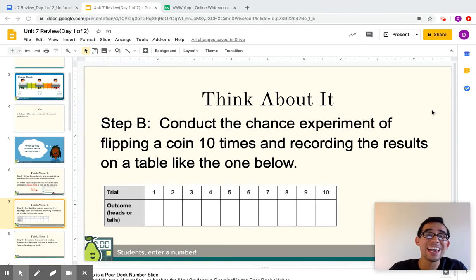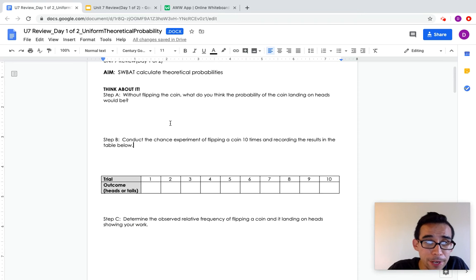Just a reminder, the handout is completely optional, but I will be using the handout as I read the question, take some annotations, and just guide you on completing step B. All right, so here we go. Step B, conduct the chance experiment of flipping a coin 10 times and recording the results in the table below.